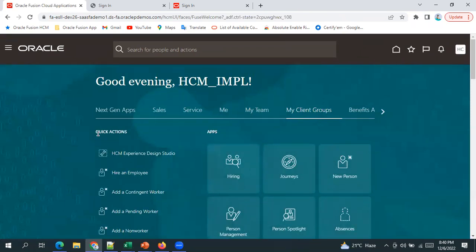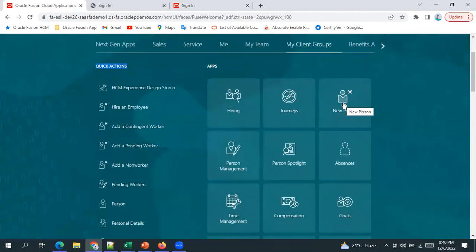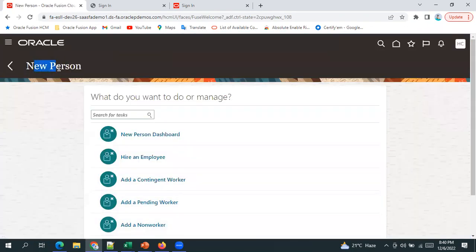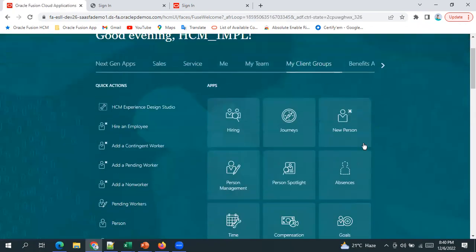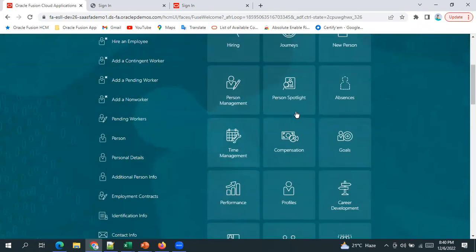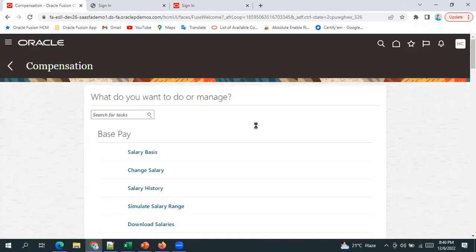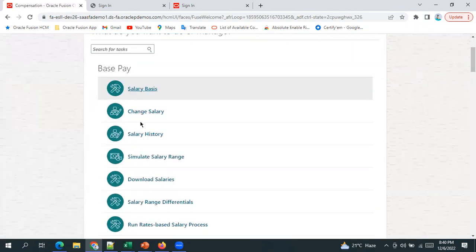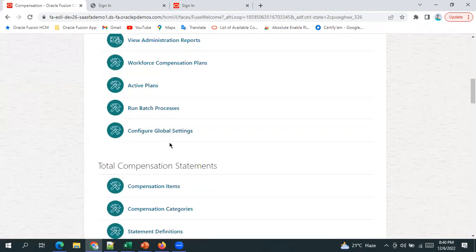And you can see something here called quick actions. What is this quick actions, team? See, basically, when I come to my client group and click on new person, I am able to see certain tasks which are under new person, team. Same goes with another area also. If I come to my client group and go to compensation, I can see the setups or the tasks available under compensation.